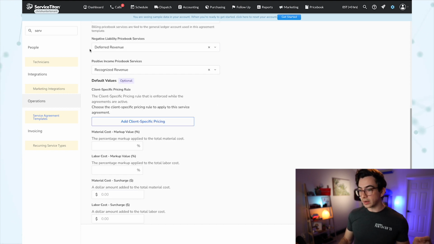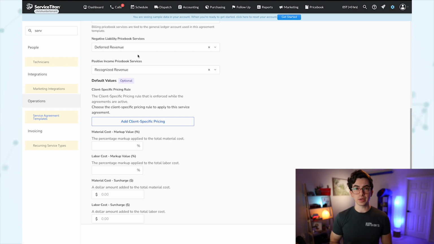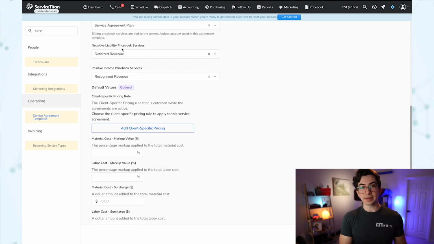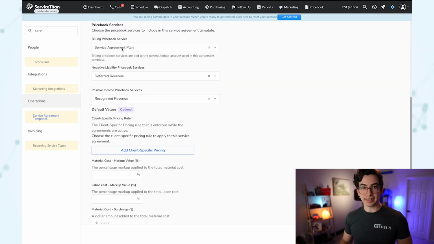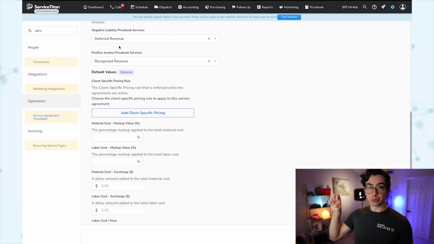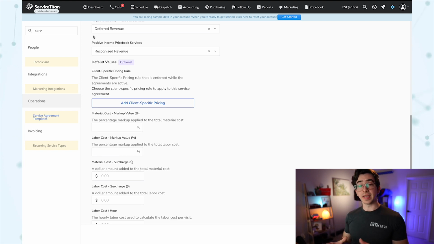Then you need one negative liability task and one positive income task. Both of these tasks will populate when you actually go to perform the promised work. The negative liability task is tied to that same liability GL account that the billing task is tied to. It's going to charge a negative number to reduce your liability, taking that money out of the liability account. And then you have the positive income task that is adding that same amount of money that you just took away from your liability into your recognized revenue account.